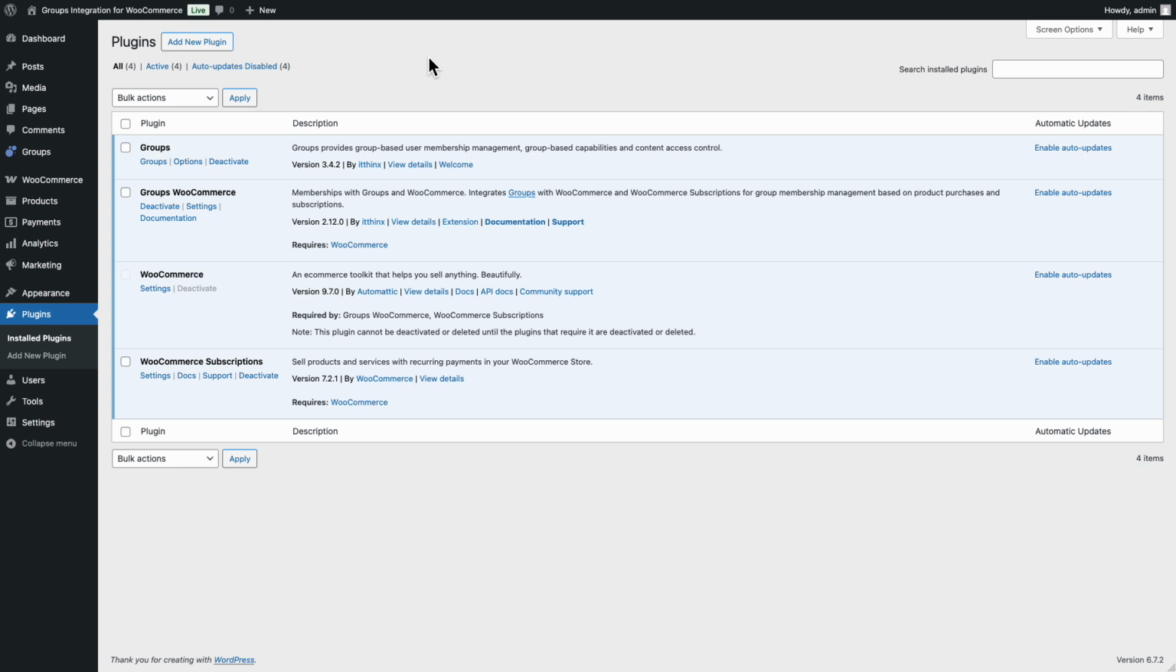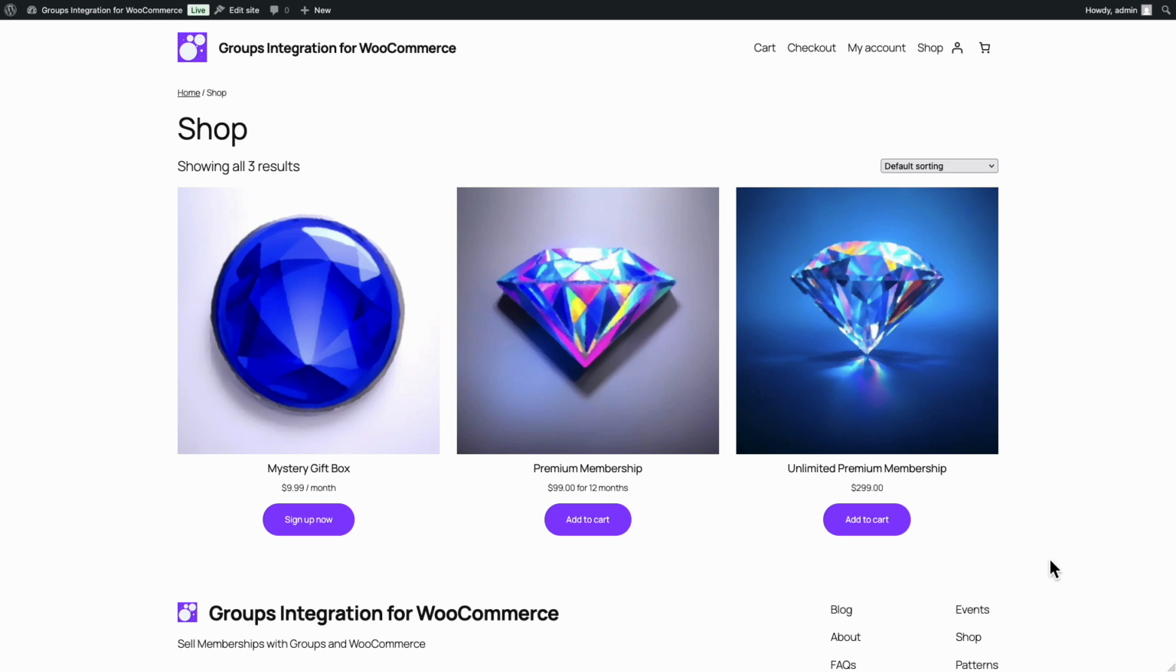Groups is an essential plugin that helps to organize users on your website. It also helps you to control who can access certain content based on memberships. The Groups integration for WooCommerce is a premium extension which grants memberships based on products. It handles memberships for customers based on the products they purchase. The integration also supports WooCommerce Subscriptions.